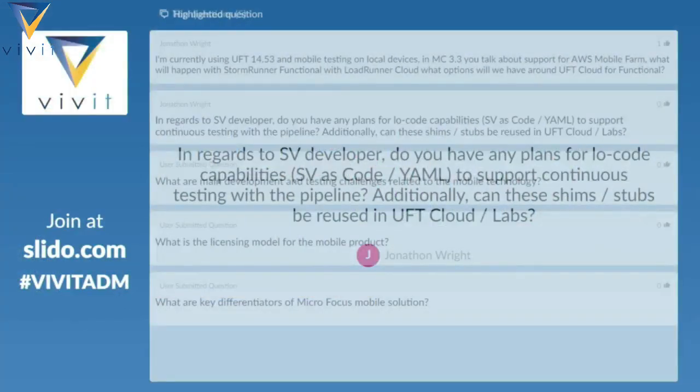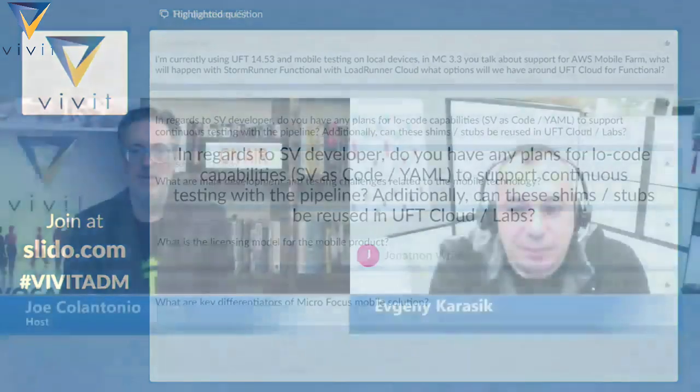Good information. So let's just jump into the questions and see what we got here. First question is from Jonathan. He wants to know, in regards to SV developers, do you have any plans for low-code capabilities, SV as code, YAML for example, to support continuous testing with the pipeline? Additionally, can these shim stubs be reused in UFT Cloud Labs?